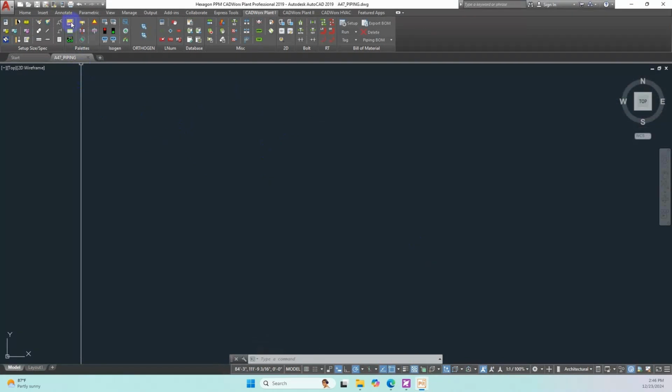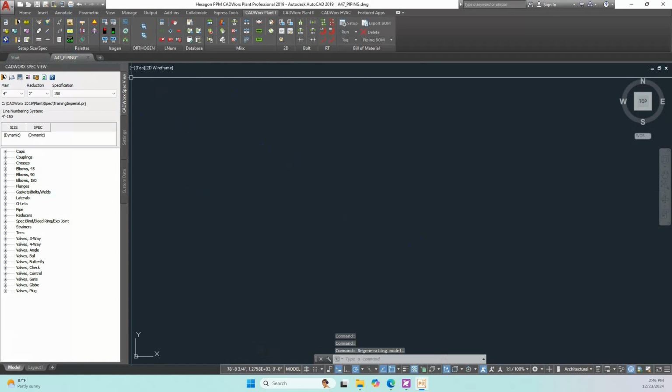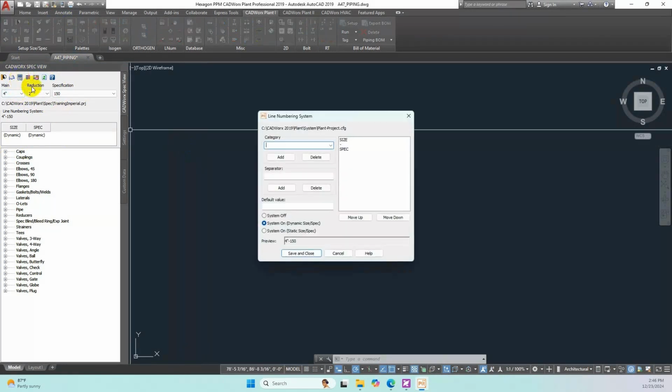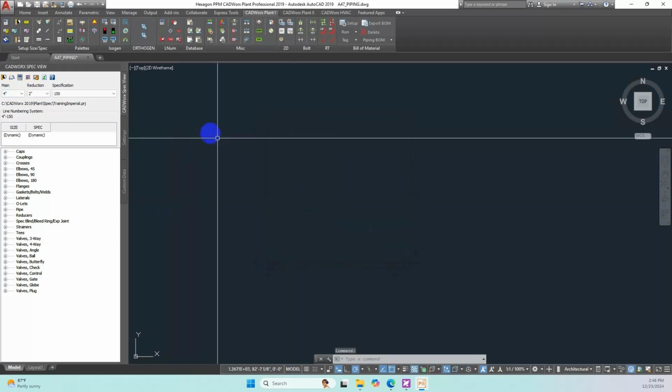We click Spec View to open CADWorx Spec View. CADWorx Spec View opens, and we click Setup. Or we can choose Setup on the Toolbar menu.